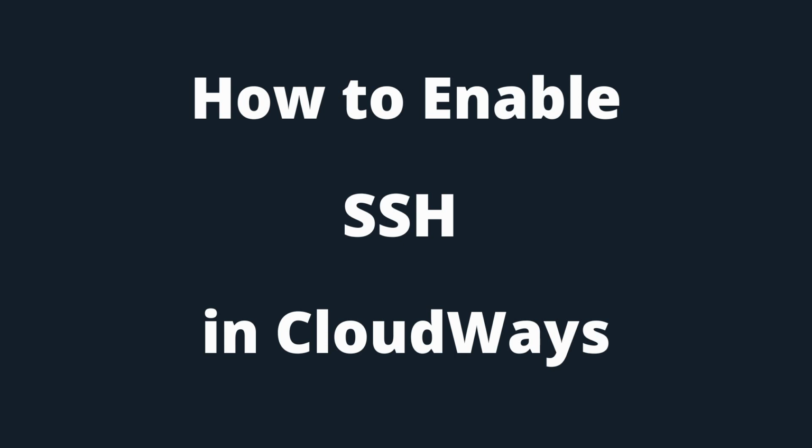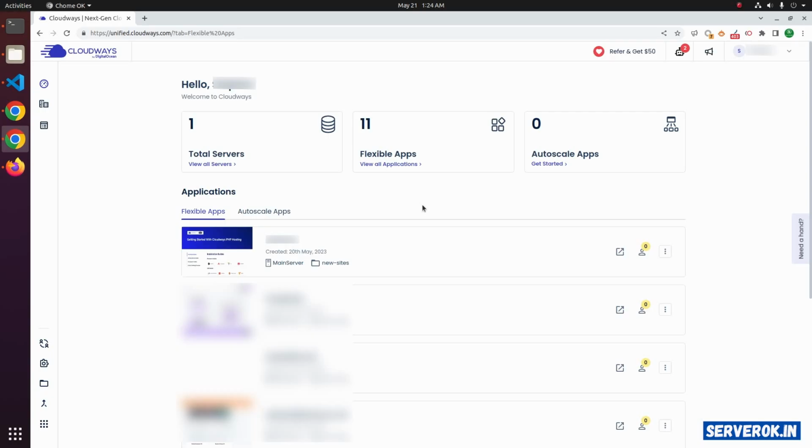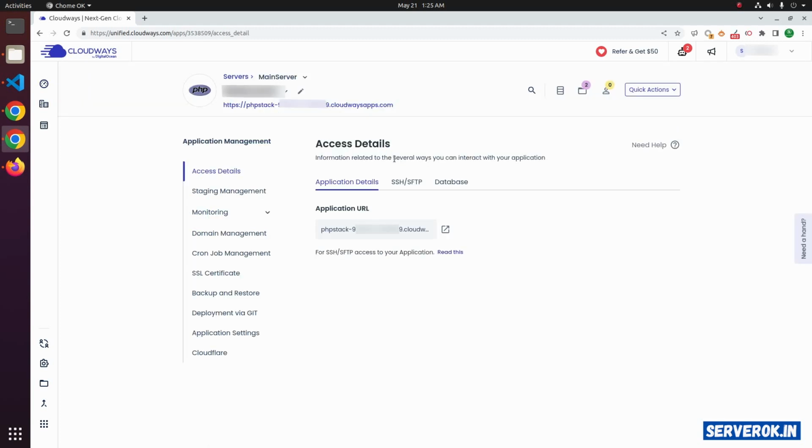In this video, I will show how to enable SSH access on a CloudWays application. I am logged into CloudWays. Click on the application you want to enable SSH access. On the application page, under the access details, you can find the SFTP SSH login details.